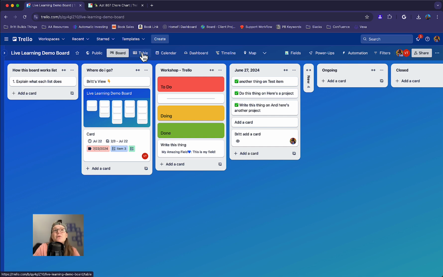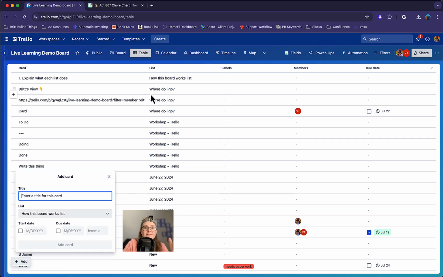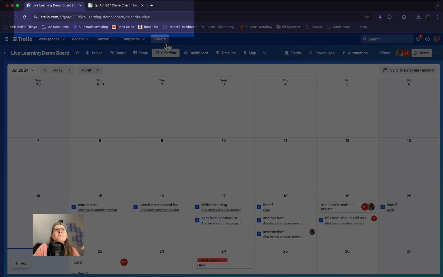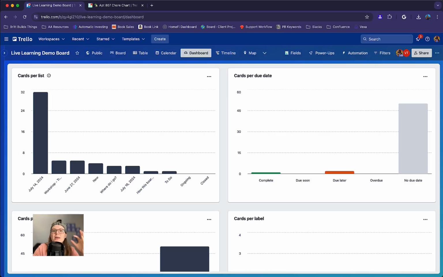What I like is that from most of these views, you can add a card. So let's say you're operating out of any of these views, you can just go ahead and add a card, and you don't have to go back to the board view, so that's kind of nice. Another thing you'll notice is that this URL updates every time you go to a different view. So you can save that and bookmark that link.